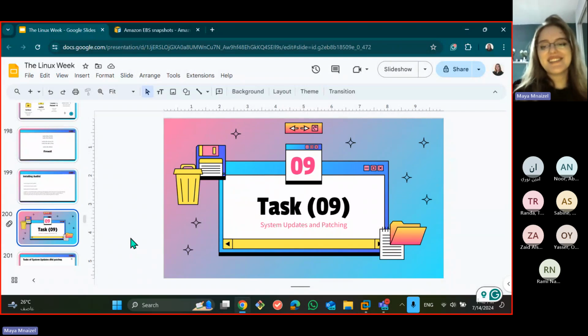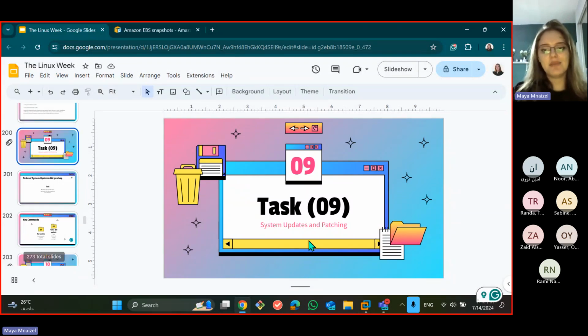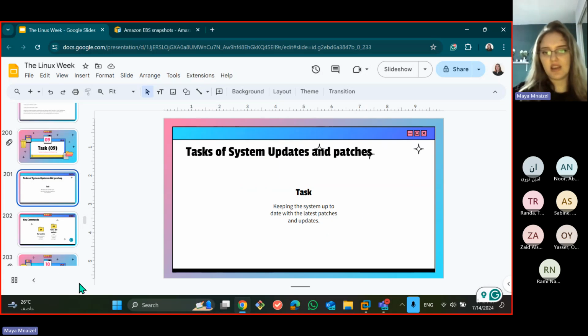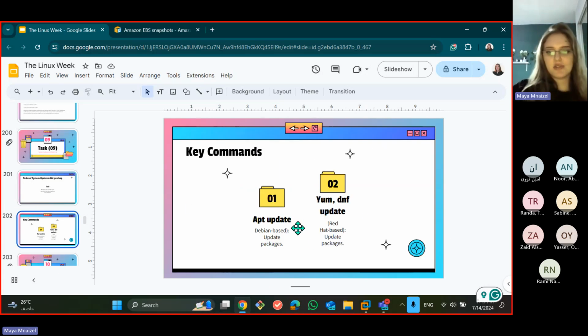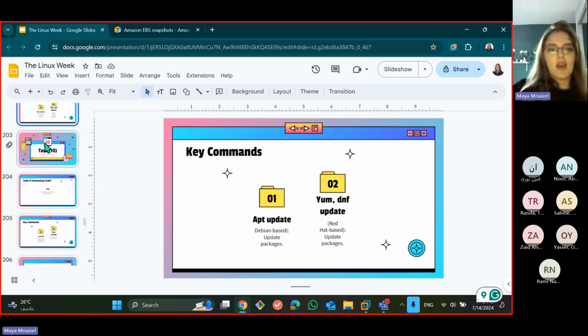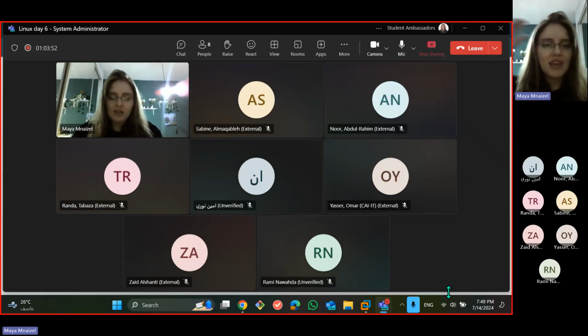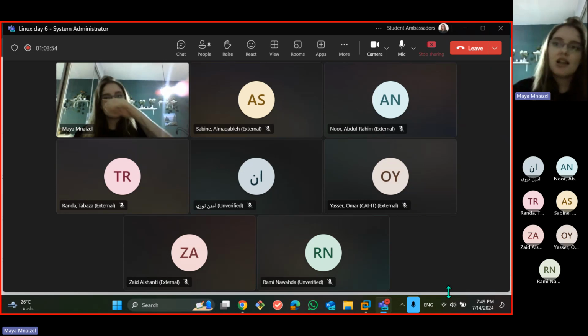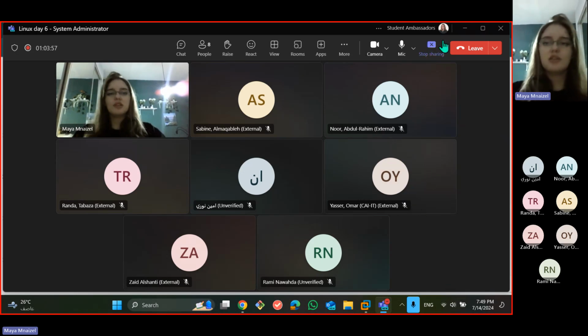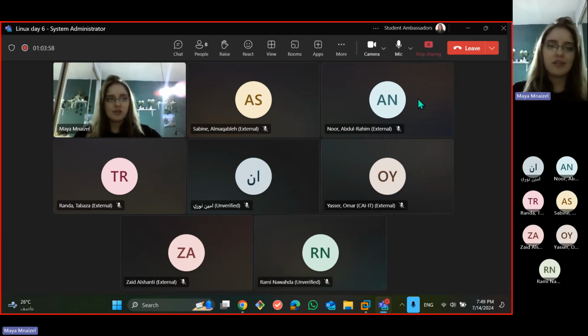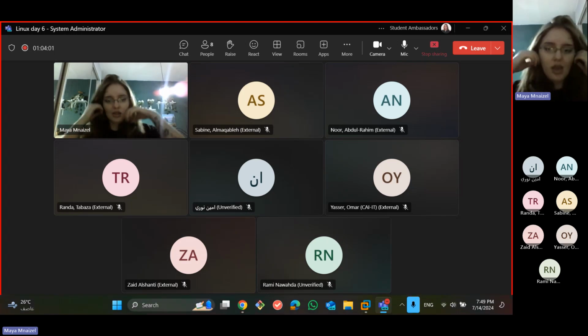Okay, so task 10 is updating and patching. Remember, in package management, it's really just one task. You have to keep everything up to date and patched, using the update, which we did earlier. So task 10 is all about automating updates. Automation of things, as we said, is making the tasks include less human intervention. As much as it can be automatic, that would be great.